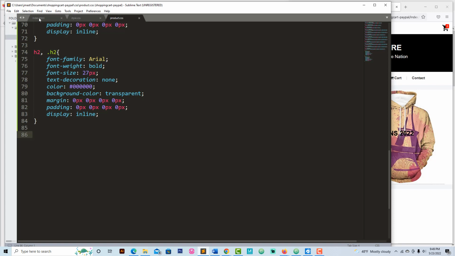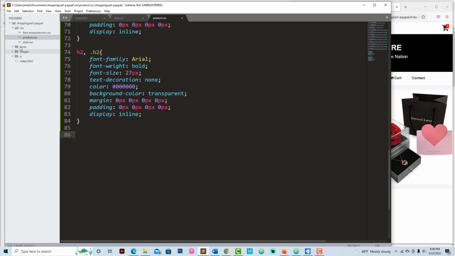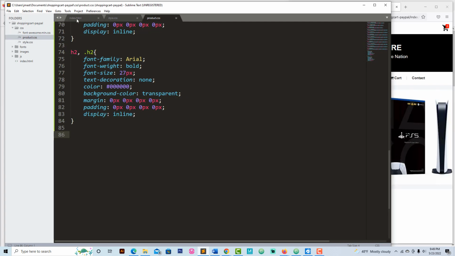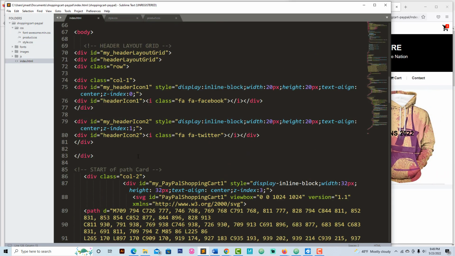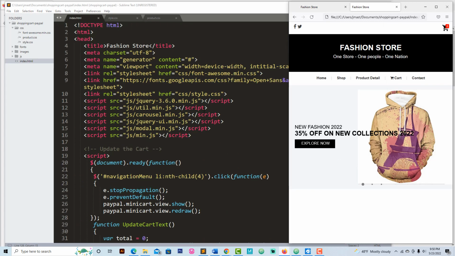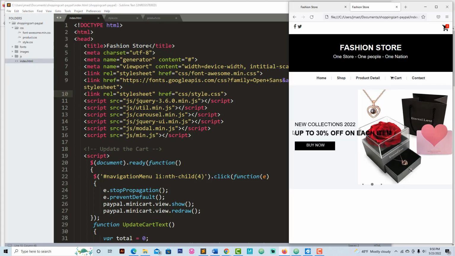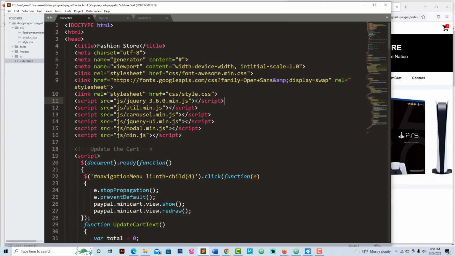Let's go back to, because we're working with product.css. Let me show you. We're working with product.css, but we don't have it linked. Let's go back to index.html. We have to add this link because we don't see any effect here. We should add a link to connect our product.css with this page.